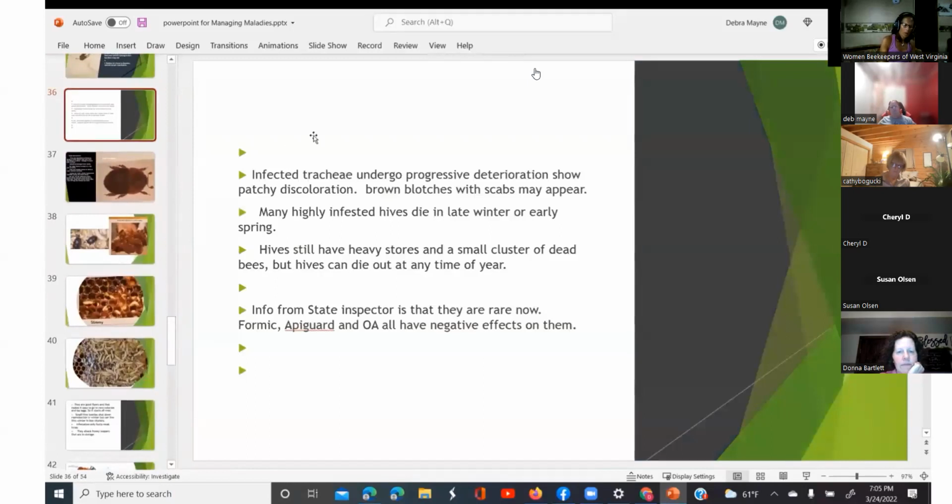Infected trachea undergo progressive deterioration, show patchy discoloration, and brown blotches with scabs may appear. Many highly infected hives die in the late winter or early spring. Bees still have heavy stores and small clusters of dead bees, but hives can die out any time of the year. Info from your state inspector is that they are rare now. Formic acid, the Apigard, and oxalic acids all seem to have a negative effect on them.